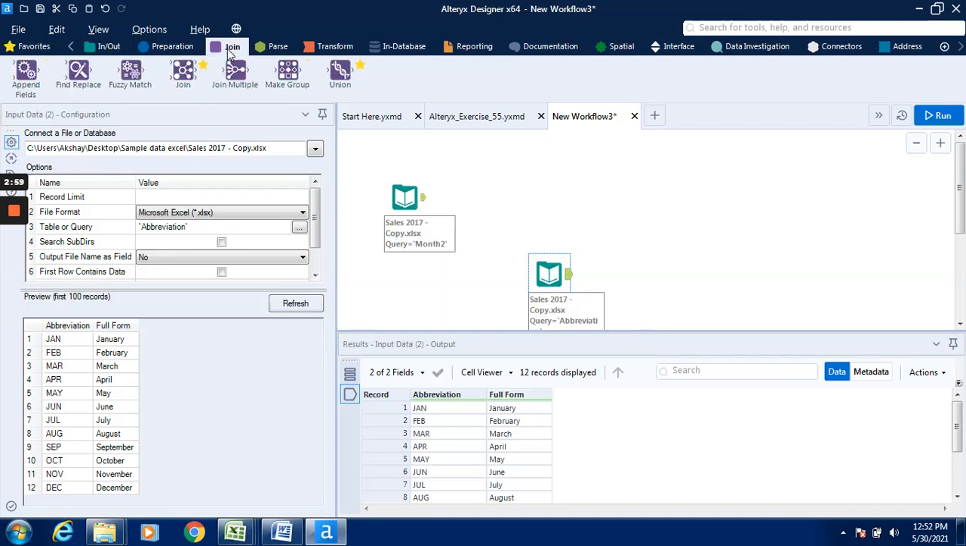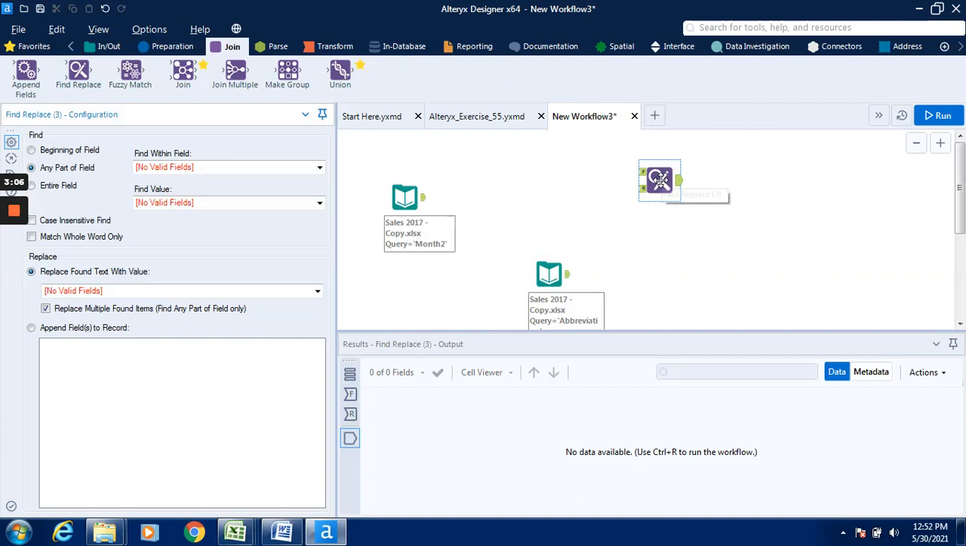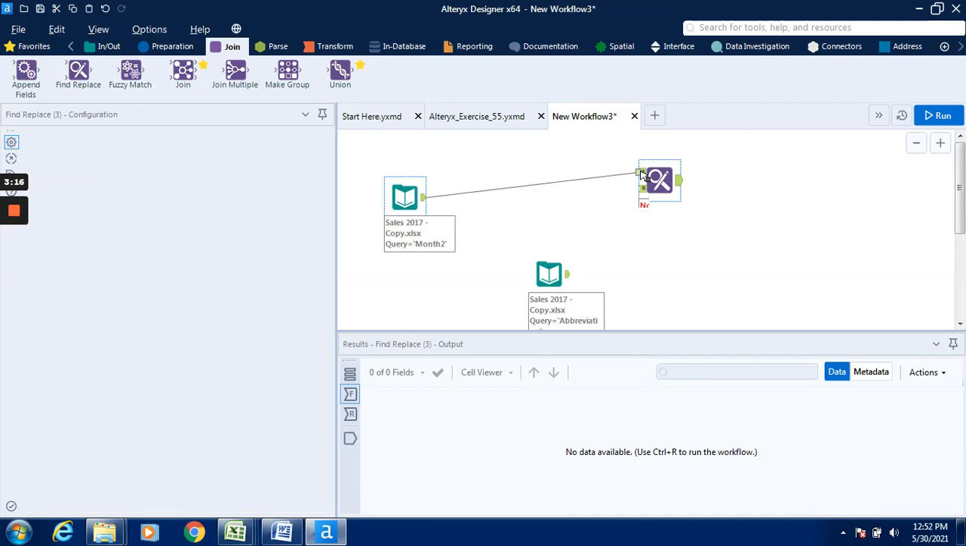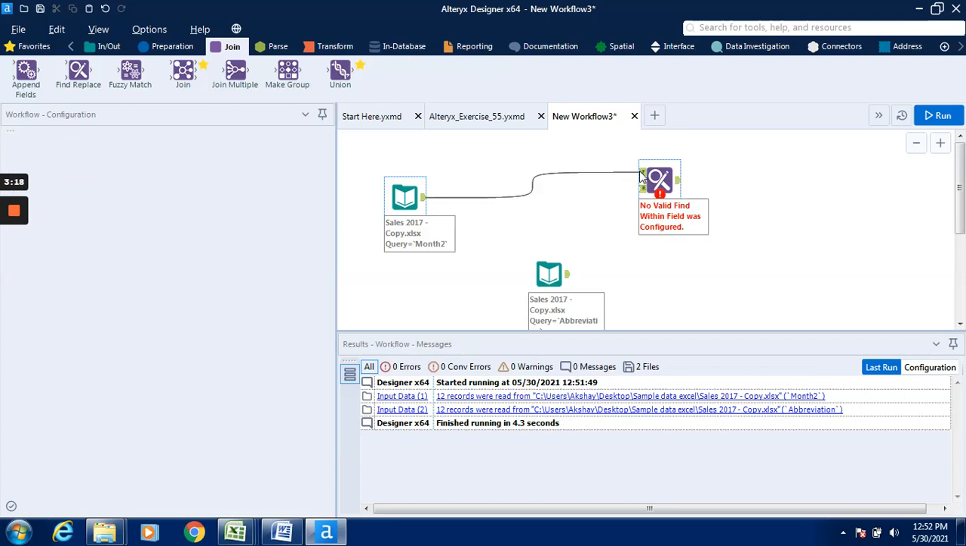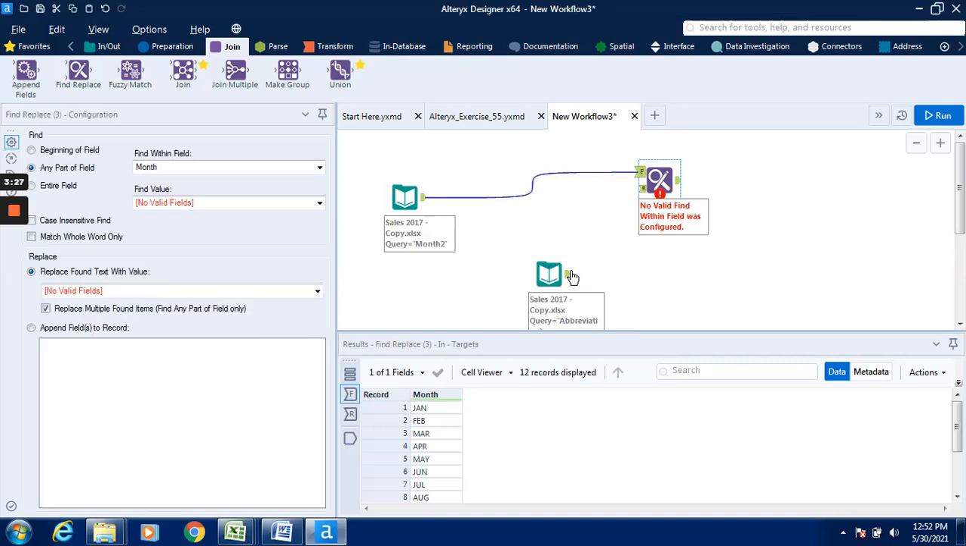Now I'll go to this Join tab, bring this Find Replace tool in the workflow canvas. Now we have not connected it, so I'll connect it with the find input data, then I will connect it with the replace.